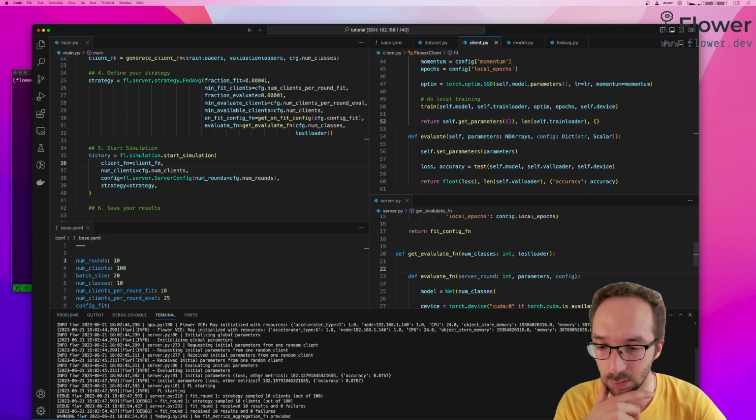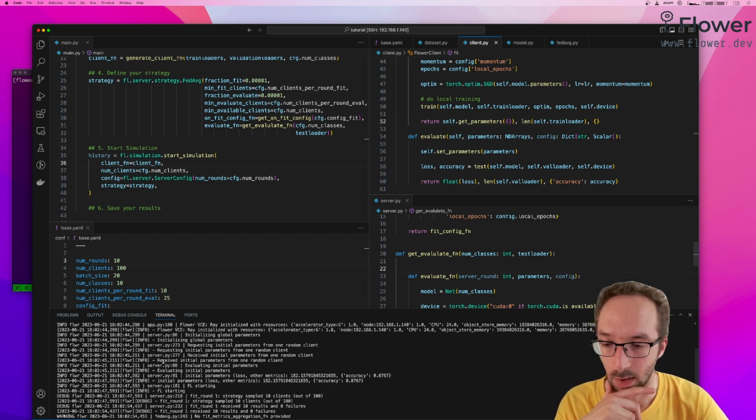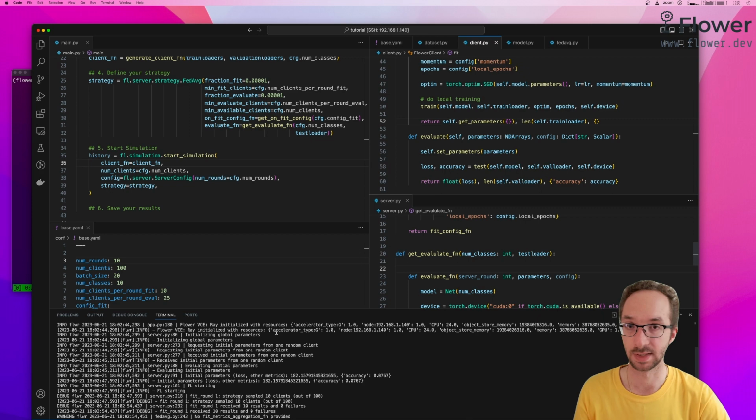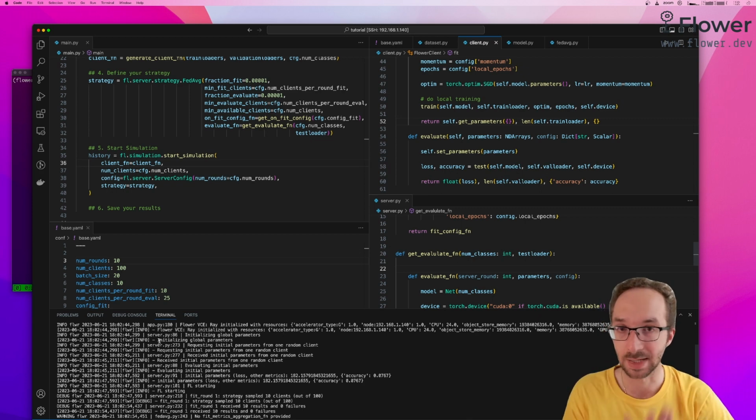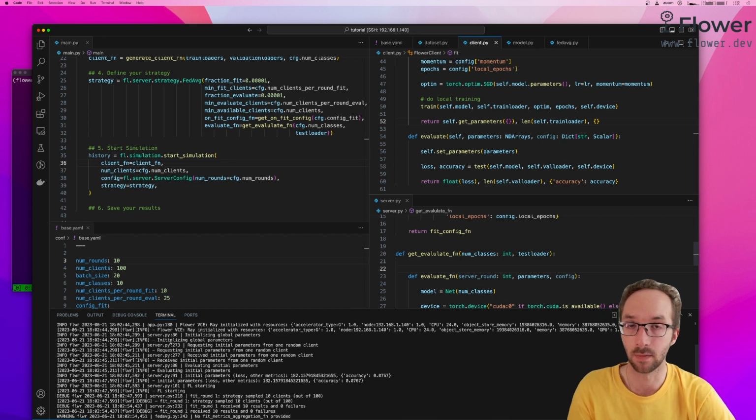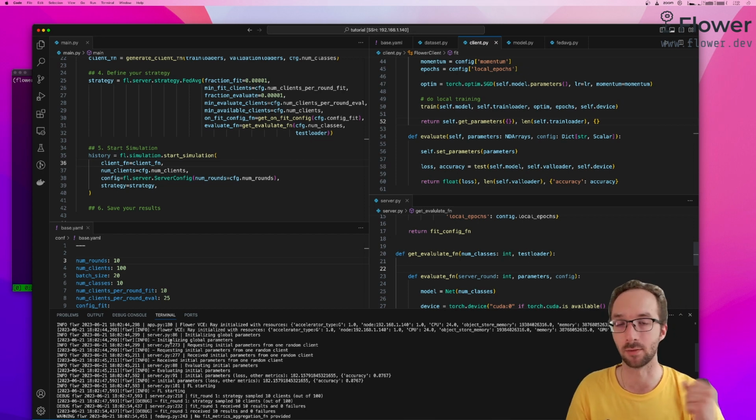And we can see here that we are getting the log after every key stage of the simulation is completed. For example, we need to initialize the global model parameters, and we often do that by sampling one client at random.